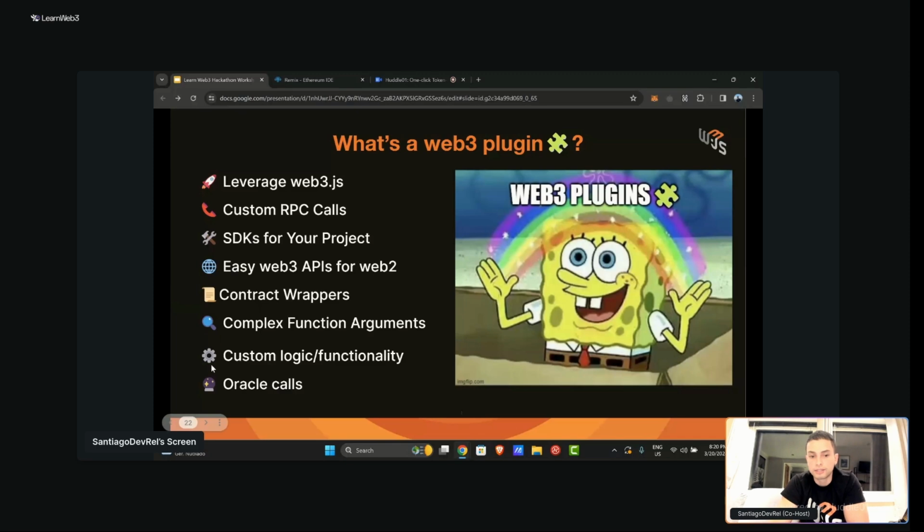You can also add any custom logic, functionality, external libraries. You can do literally whatever you want. And then you can also have Oracle calls, like the Chainlink plugin, for example.